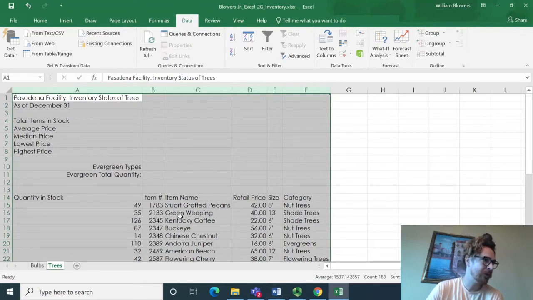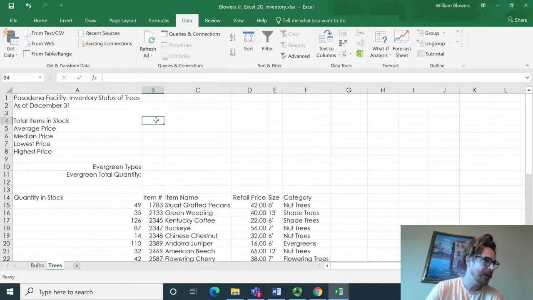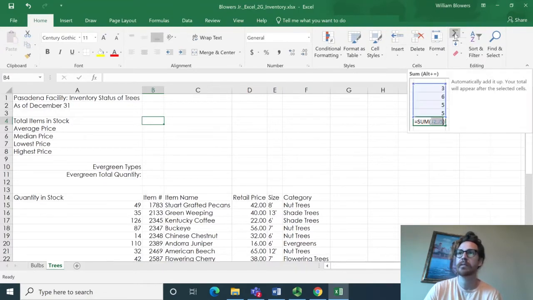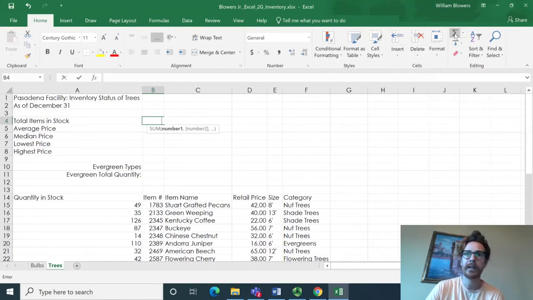So B4, enter a function, we're going to sum it, apply comma style. Okay, Bravo 4, where are we? Oh, okay. So Home tab, editing group, auto sum. So click in Bravo 4, Home tab, editing group on the right side, and then this Greek symbol is your sum function. Okay?